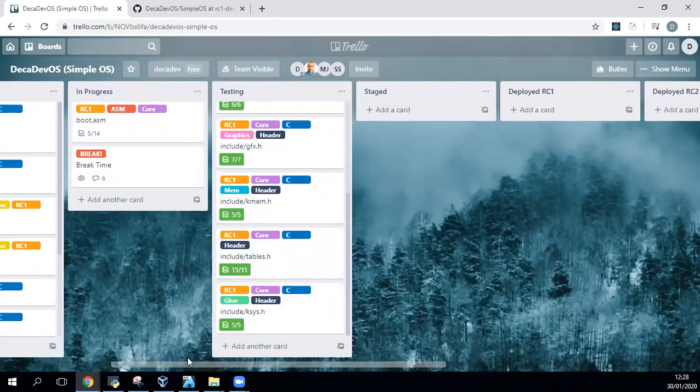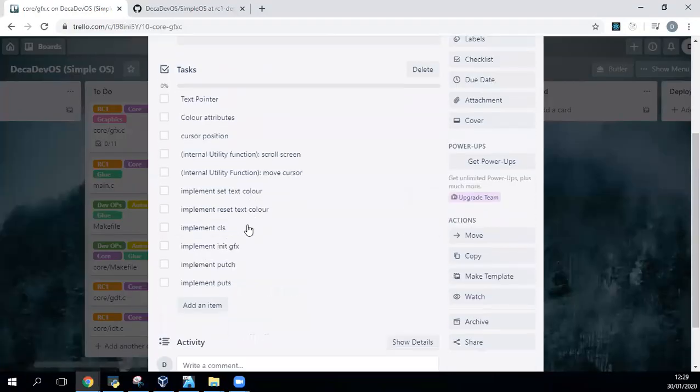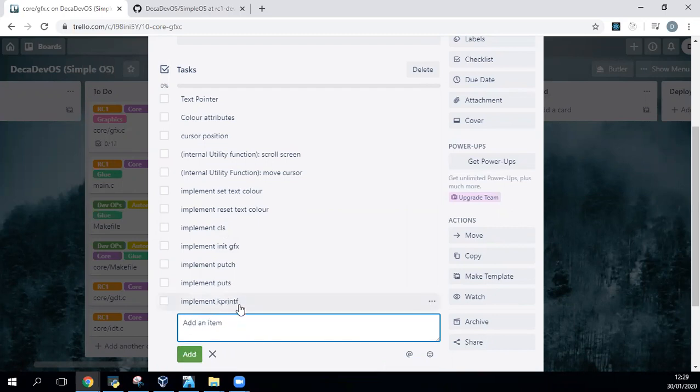At the moment I'm building out the graphics C file, and I'll also implement kprintf, sorry, not fprintf. It's going to be the kernel printf, the kernel printing function, so the formatted printing stuff.